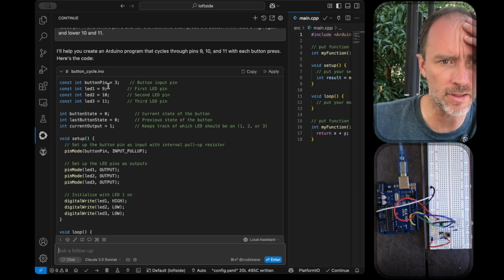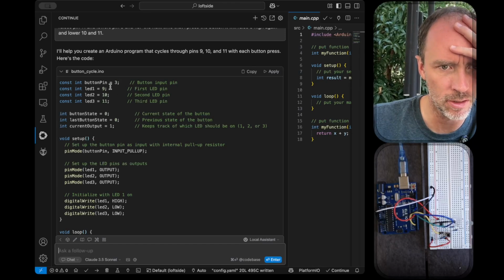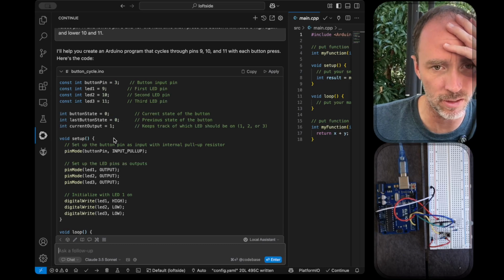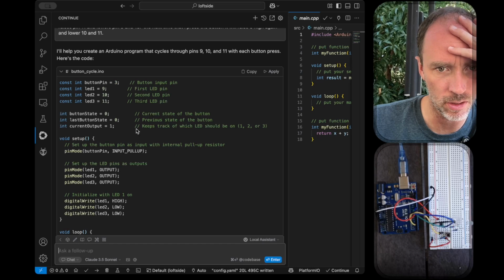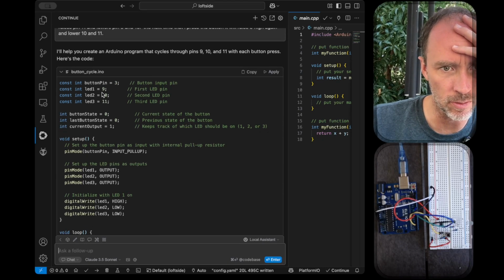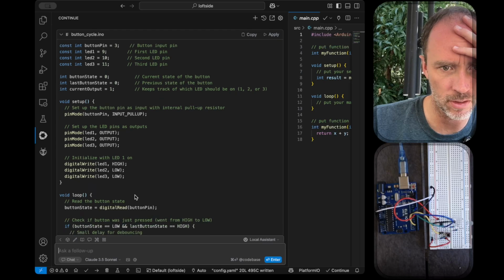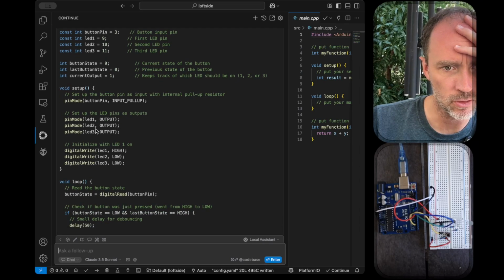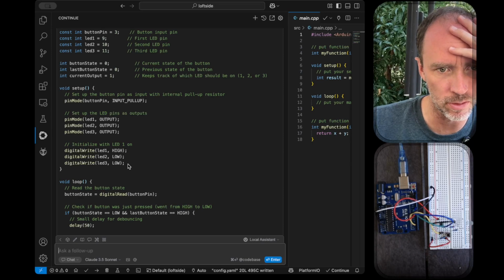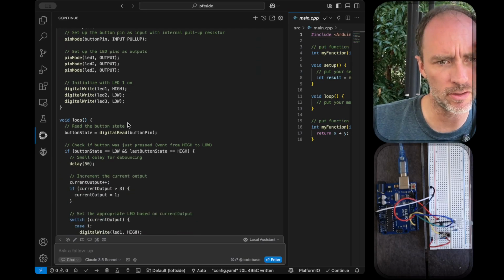All right, so we've got button is 3, and LEDs 9, 10, 11. Great. Button state is okay. Last button state, interesting. Keeps track of the current, of which LED should be on, 1, 2, or 3. Okay, LED 1, LED 2, LED 3. All right, input pull up. Oh, well, that wasn't done before. So we're going to start with LED 1 on, which is going to be the red one. Okay, read the button state.